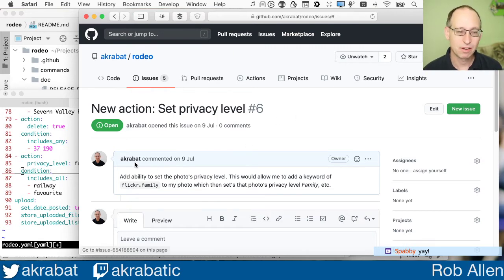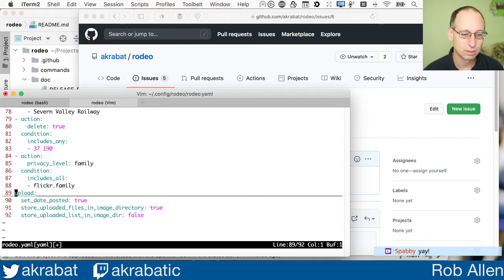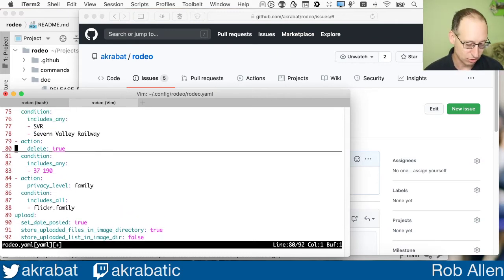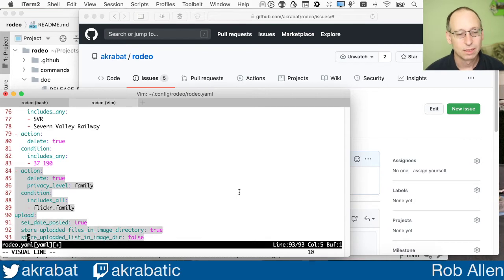So we're going to look at set this privacy level. So action level family, and it's going to include a keyword to do that. I'm thinking flickr.family as my keyword. And I think we're going to try two different actions simultaneously because I don't want that keyword being published to Flickr because it's an internal workflow type thing. So the idea is I set flickr.family onto this photo. When I upload the photo to Flickr, then it's going to become privacy level family. I don't need that keyword to be displayed against the photo as well. So let's set this delete action here and put that into this action as well. So my action, this one here, is going to delete the keyword after having set the privacy level to family.